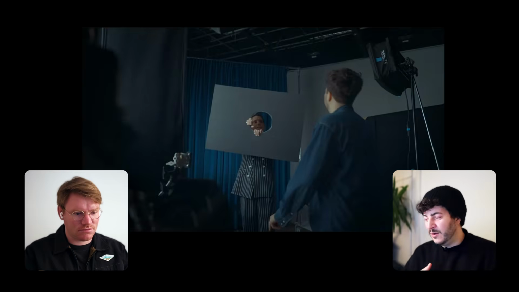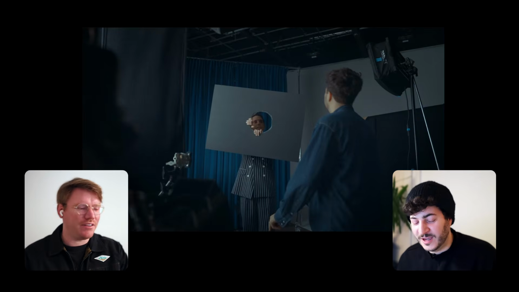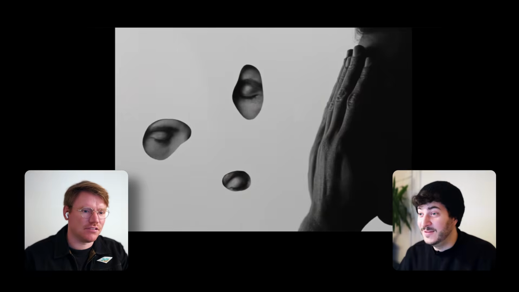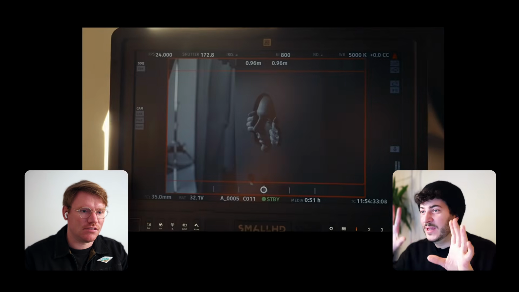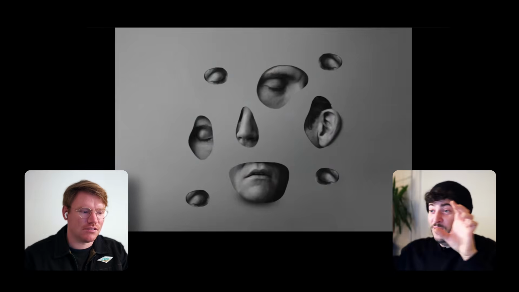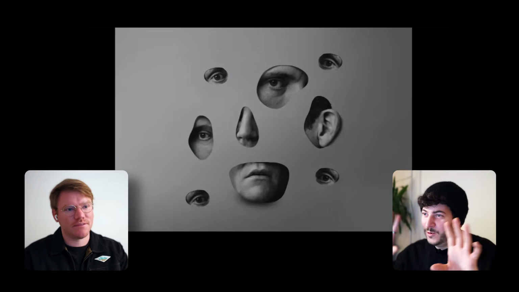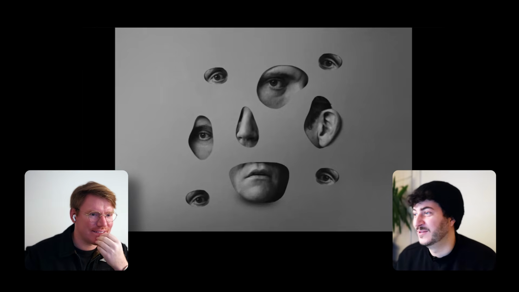But of course, I didn't want to do the same thing again that I already did. So I tried to think about how I can elevate it or make it even more surreal. And then I had this idea of basically deconstructing the face and taking all the different parts, like an ear or the nose, and making this weird collage of parts of the face.